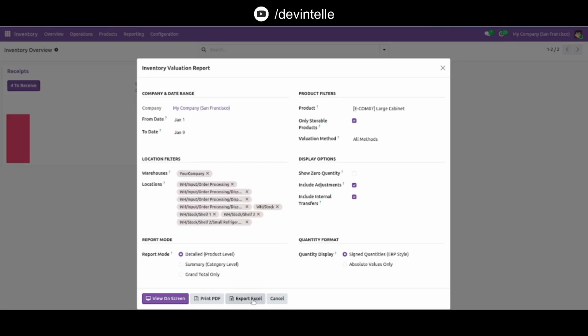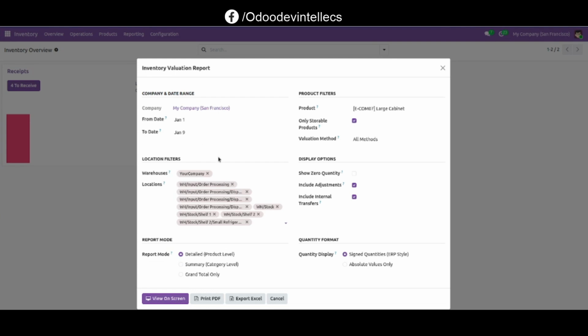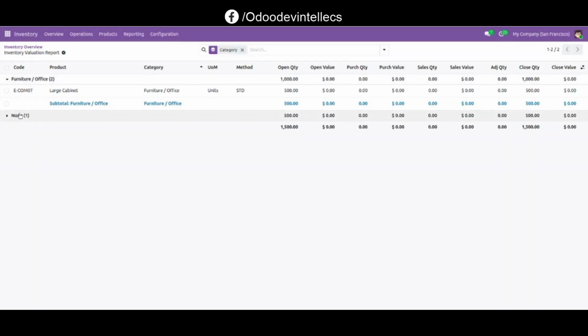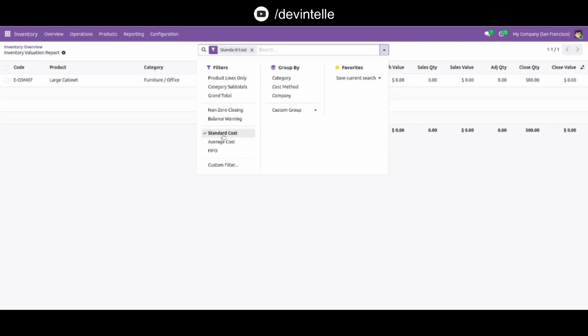Now I want to print in Excel format. Display here the details about this product category and opening and closing values. Now I want to view on screen. Display here category wise. And also available here are filters, category subtotals, grand totals, non-zero closing balance, warning, standard cost.